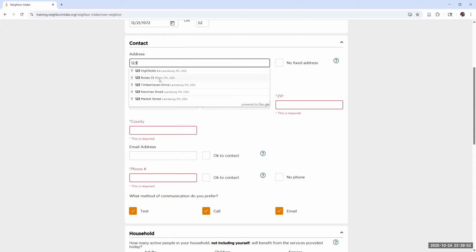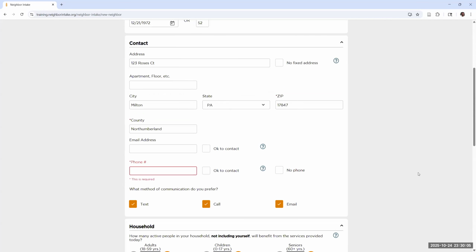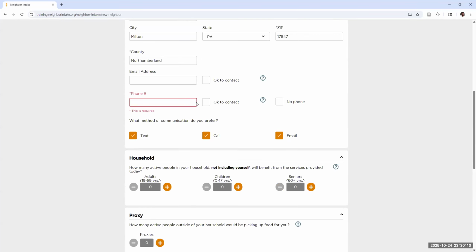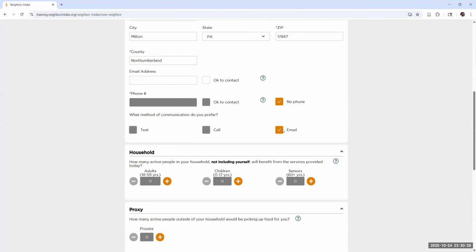I'm in Lewisburg, so it's popping up nearby addresses for me. And you can see once you start typing in an address, it'll give you the Google Maps suggestion. Once you click on that, it fills out all the rest of the address information that you need. So that's fairly easy. For a phone number, we can get a phone number. If you do, make sure you ask if it's okay to contact them, and then determine how you can actually contact them, whether that's texts, calls, or emails. But if they don't have a phone number or don't want to give one, you can just click that no phone and it'll uncheck that.